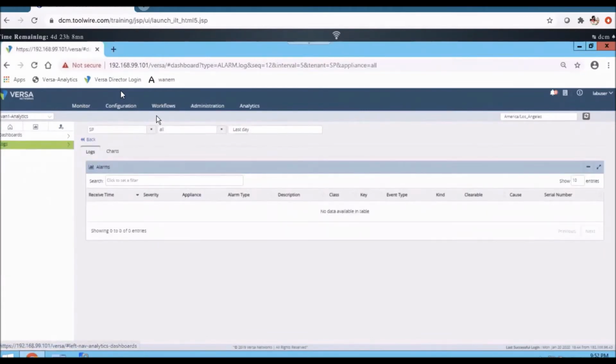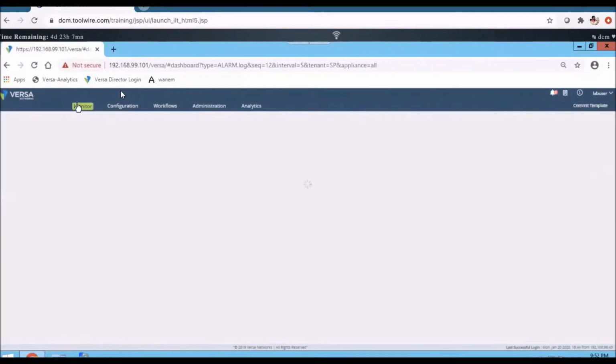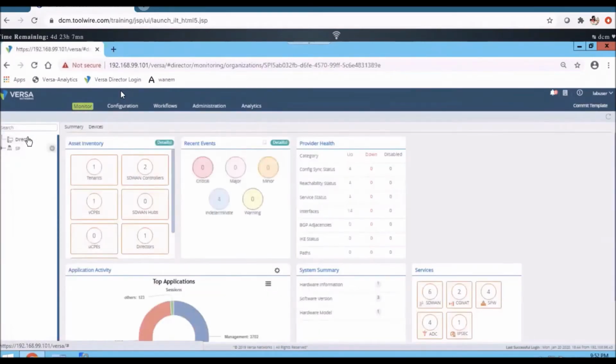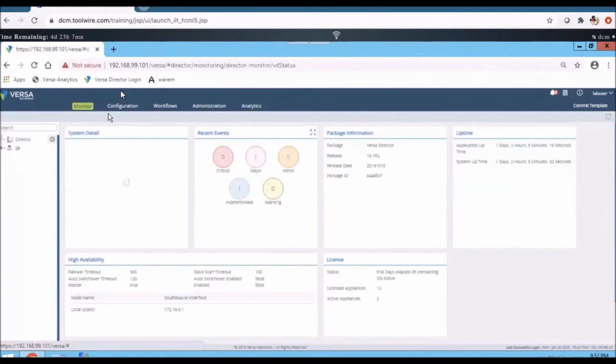Then coming to the other workspaces, which is the monitor. I'm going here under the monitor tab, to director monitoring, where you want to see the director utilization. I can click on monitor director and see the director utilization: what the vCPUs are, what the CPU load is, how much free memory is available, what the disk is, the disk space, the partitions, and how much is the free size.